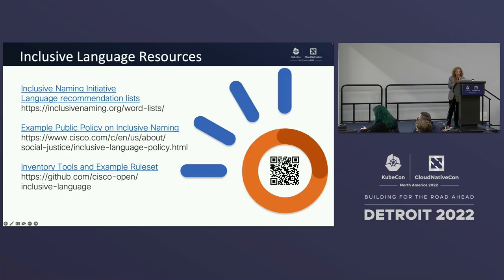So in the PDF that I uploaded, I have a pointer to the word list. I have a pointer to the inclusive naming policy that we put on our public website. And then I also have a link to that inclusive language tool set. That's what the QR code is. It's not dangerous. It's not going to take your Bitcoin or anything like that. I do encourage people to be very cautious about QR codes, but I will use them in presentations. And I have it on this next slide as well.